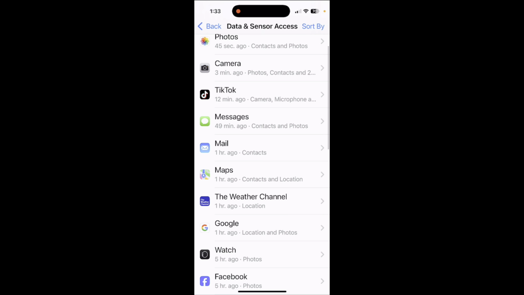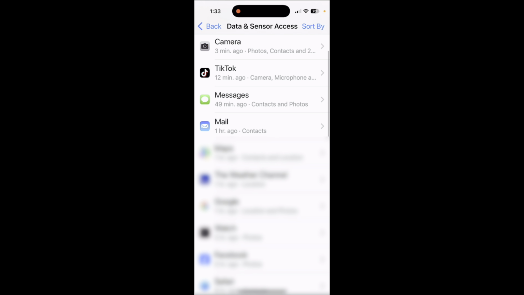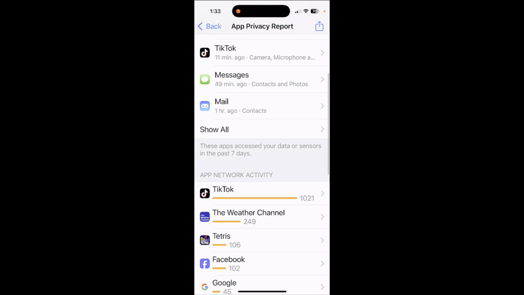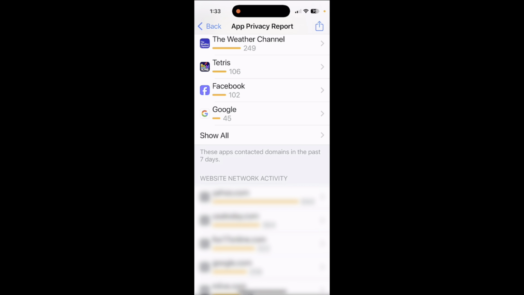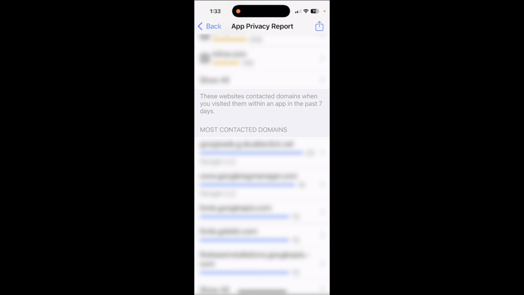Tap back again. And you can also not only go through each of your apps, you can tap back, and this will tell you all of the apps that accessed your data or sensors in the past 7 days, and then these apps that contacted domains, and then also the most contacted domains.